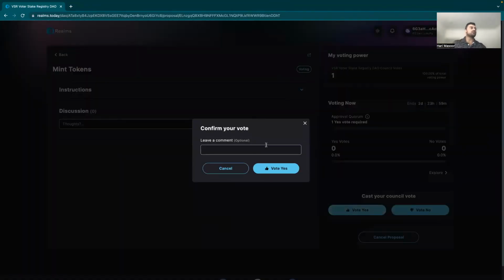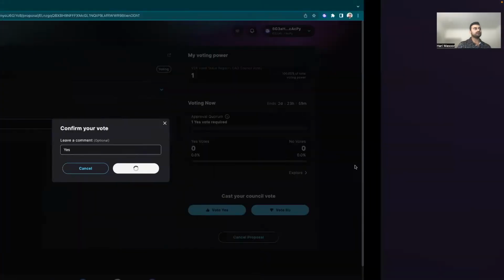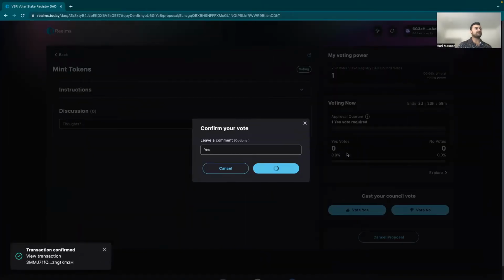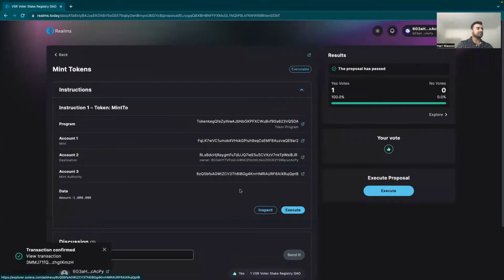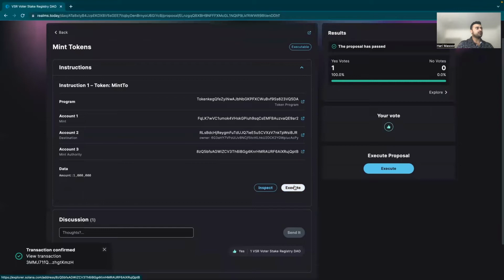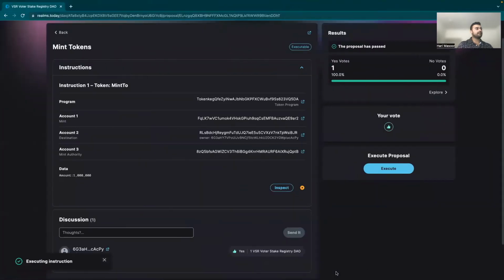So this is actually a 3-step process, right? So you create the proposal, you vote on it, and then once all the members need to vote on it, approve, then you actually have to execute the transaction. So that's the step we're on right now. You can see the instructions. We're going to go ahead and click execute. And we see execution finalized.